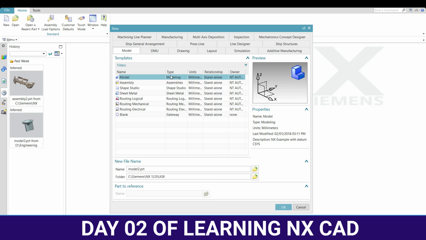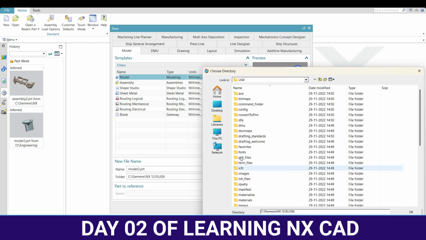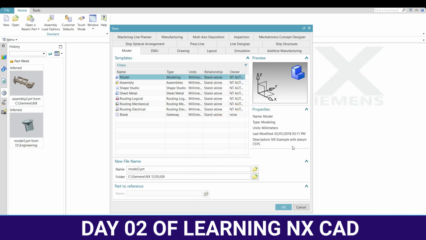Here we are creating the modeling. Then we can change the part name if we want, and this is the path where our model is going to save. We can change the path also. You can click and select your desired path. After this selection you can click OK.